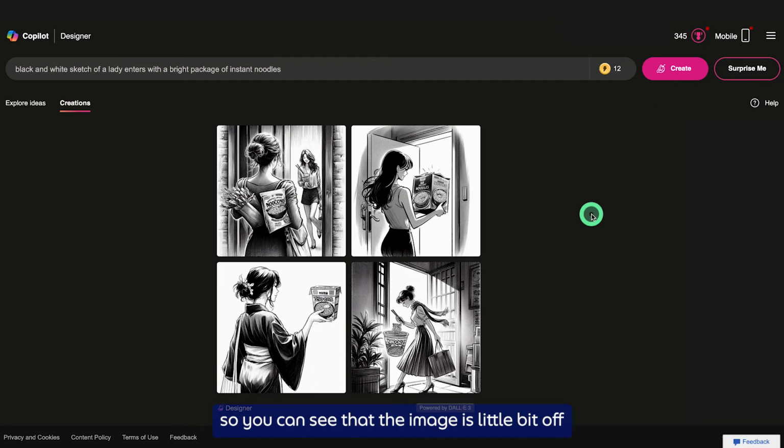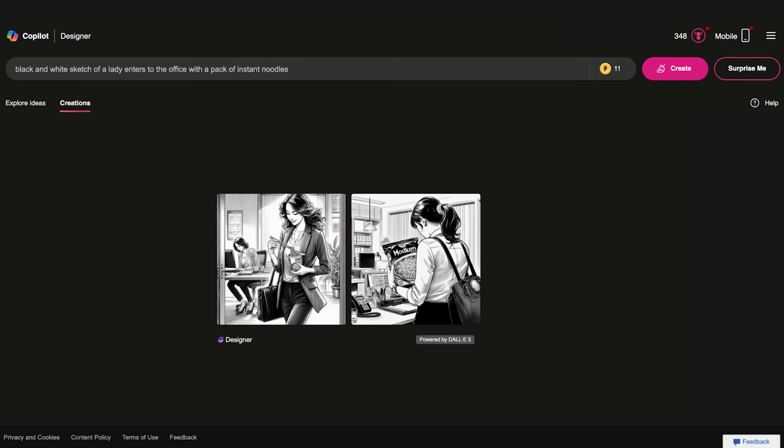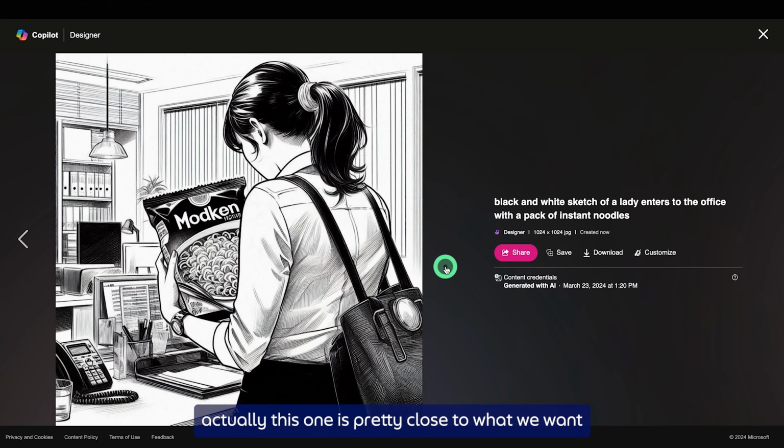So you can see that the image is a little bit off. So a lady entered the office. Instead of bright package, we'll just write with a pack of instant noodle. Let's hit create and see. Actually, this one is pretty close to what we want. It's just that the instant noodle is very big.